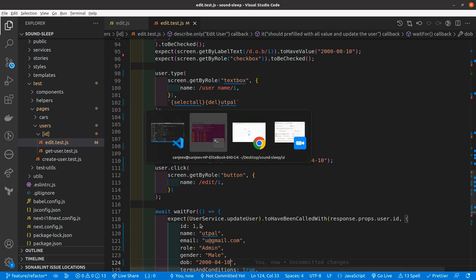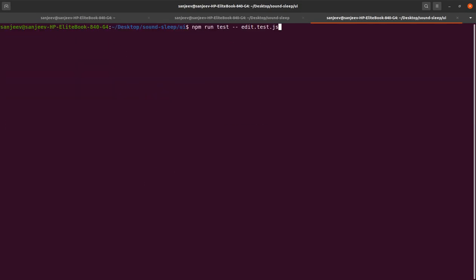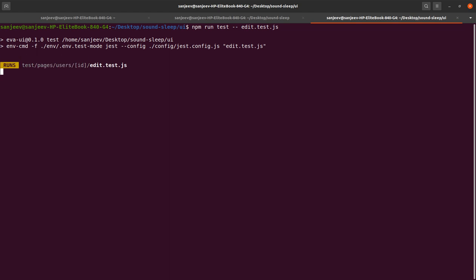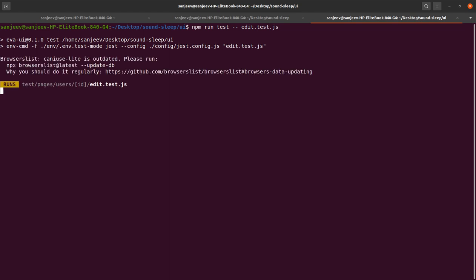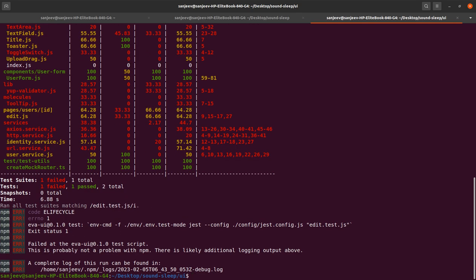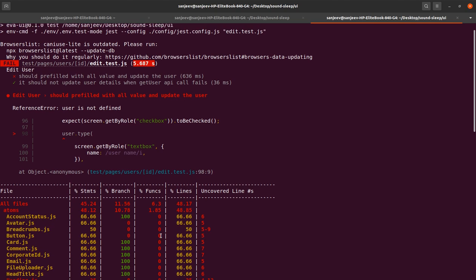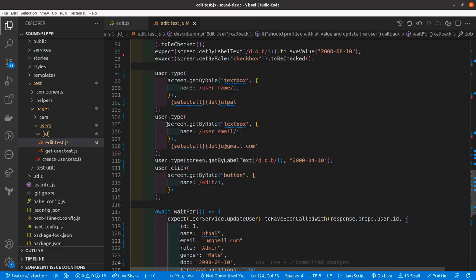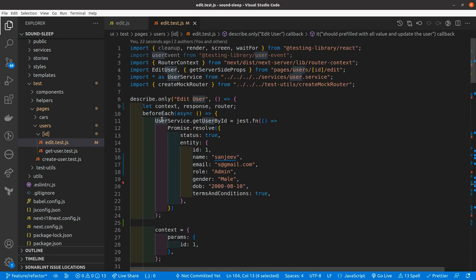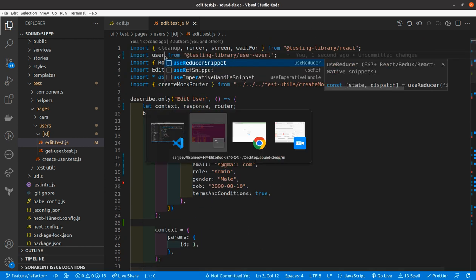So let's try to run the test cases. Is it passed or not? Some error is coming. Let's check. Okay, user is not defined. Oh, this one will be user, not userEvent.